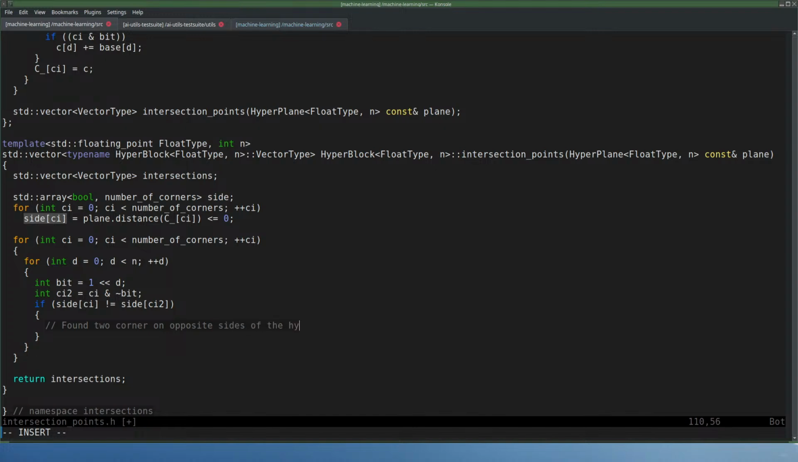Sides of the hyperplane. Corners. Yeah, and then what to do with it. Now we have to calculate the intersection. Well, that definitely means I need to get my coordinates, which you have here. That's a C. So I'm going to do... what was that again?